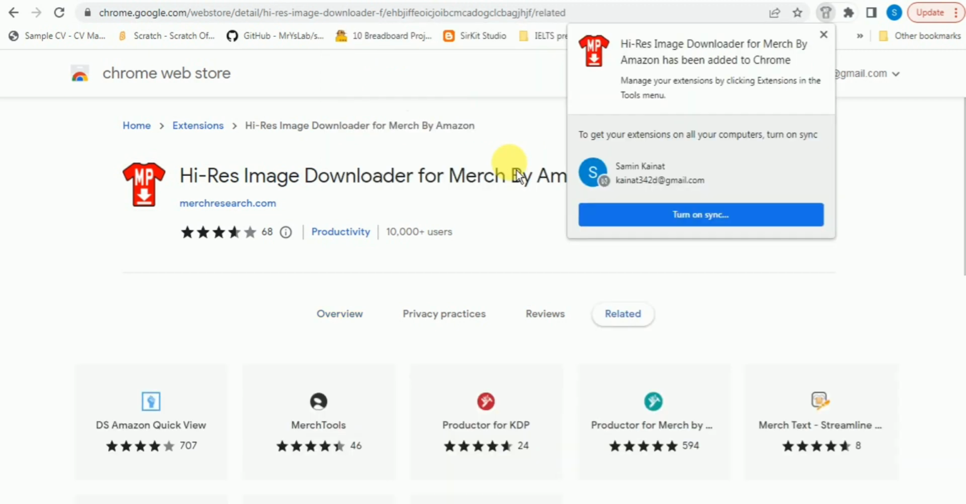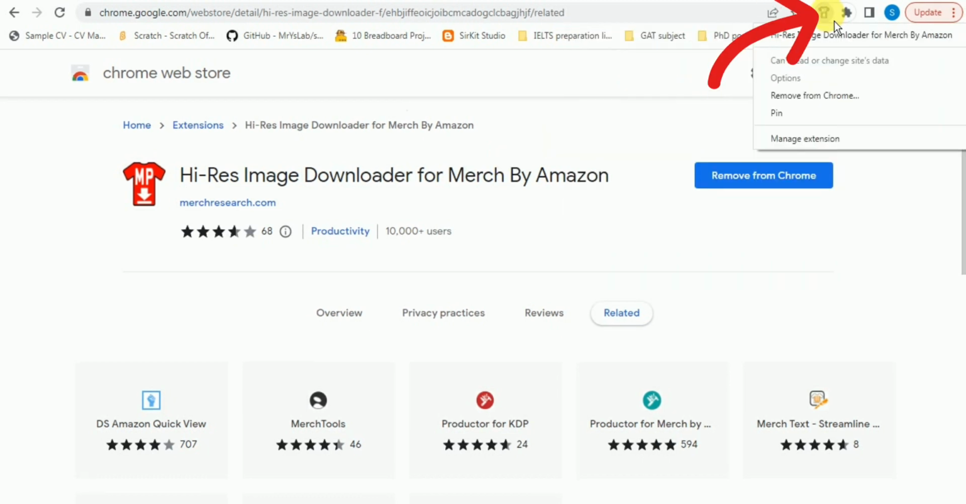It is asking for sync. No, I don't want to sync it, so I will just ignore it. And by clicking on this shirt icon, we will pin it so it is easy to use.